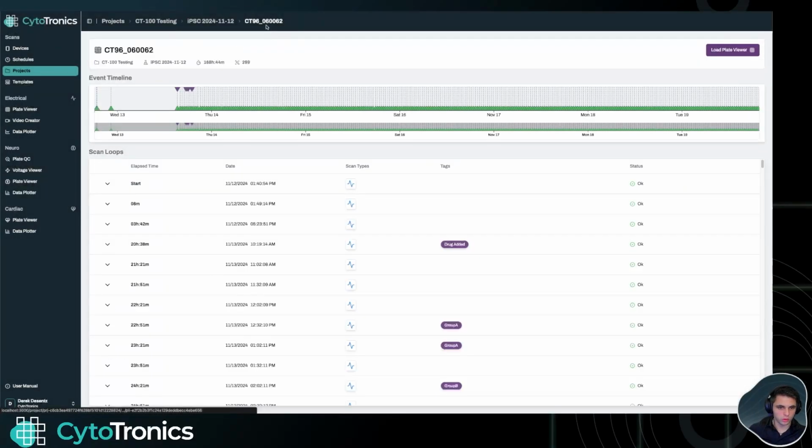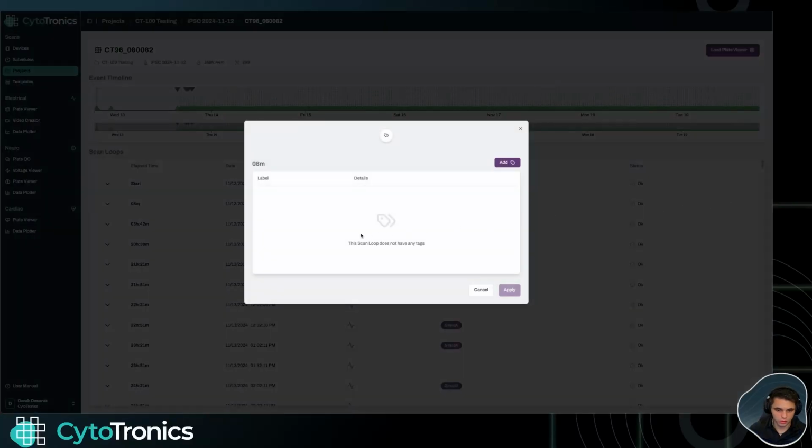If I were to go back and select a scan loop that wasn't tagged, you get this little empty modal first, then you can put whatever you want. This also is a freeform list, so if I were to add multiple, I can also delete as I want. You have full CRUD operations, and the apply button will be disabled if it's the exact same as what is currently saved on that scan loop.